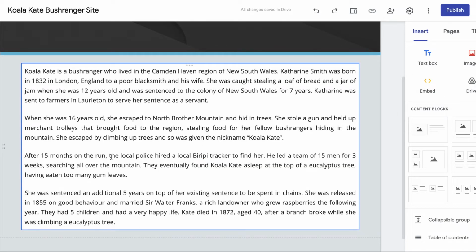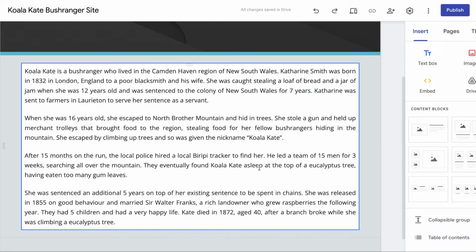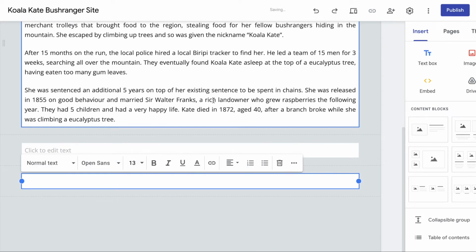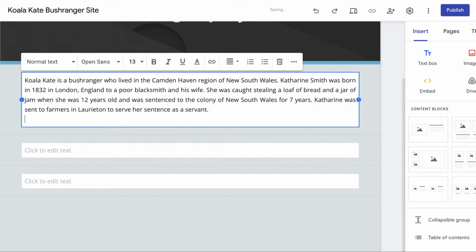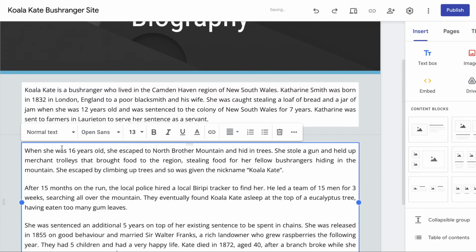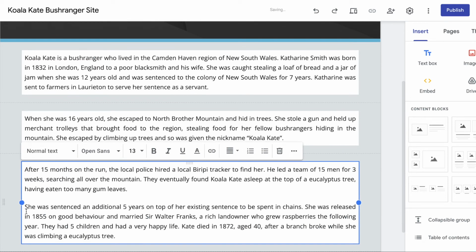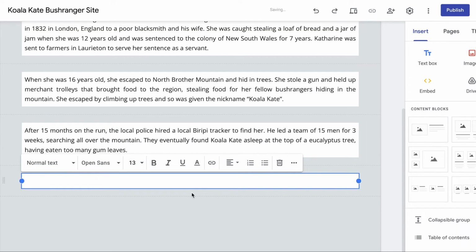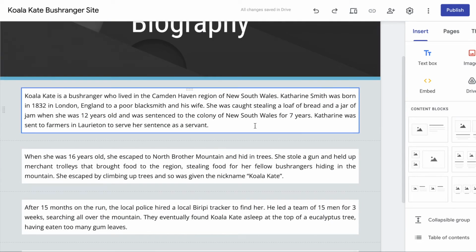Once you've popped that in, now you might like it as one big piece of text, which is fine. If you want to add some images though, this acts as one big widget or one big piece of information. You might want to put some smaller text boxes in, and I'm going to break up each paragraph into a different box, another text box. That way when I add my images, I can add images side by side.